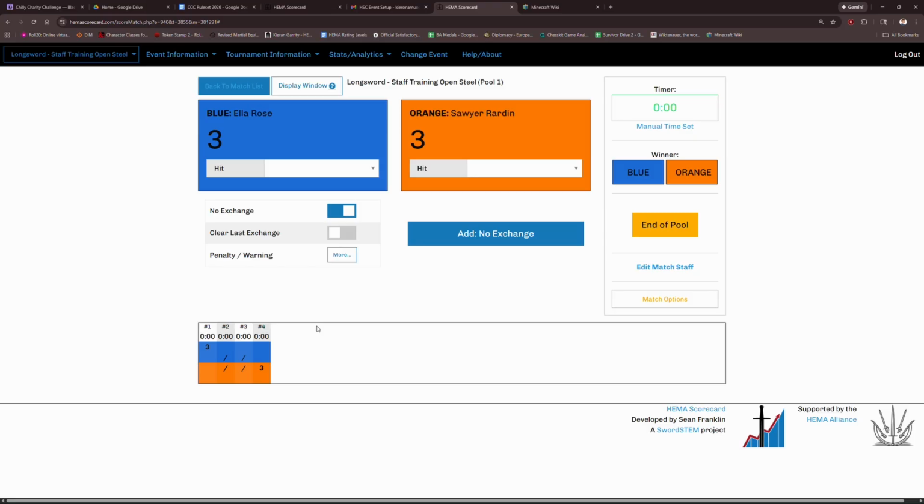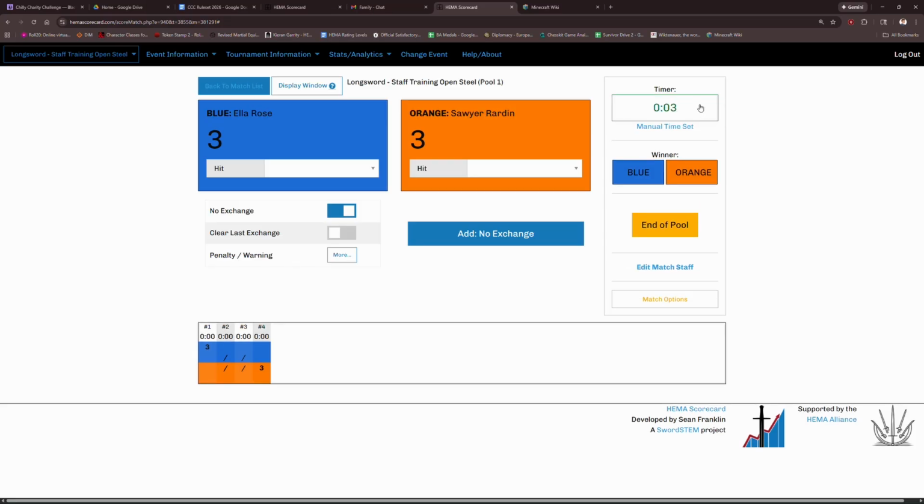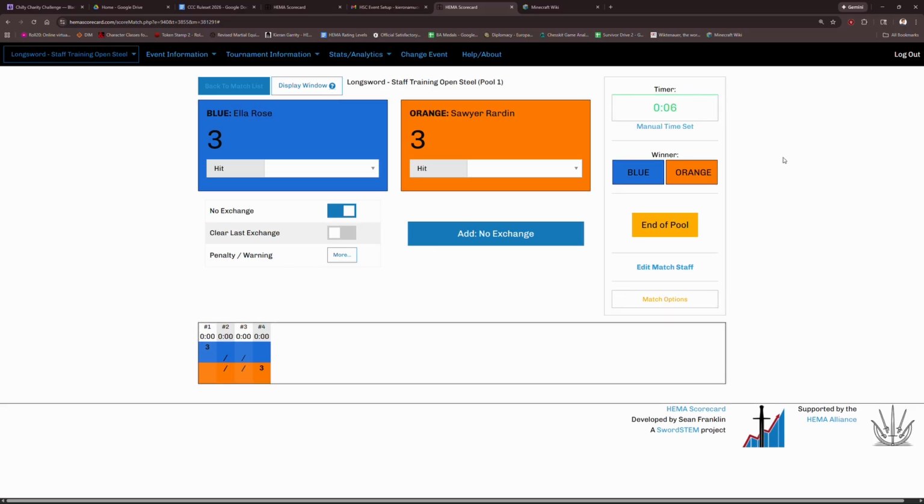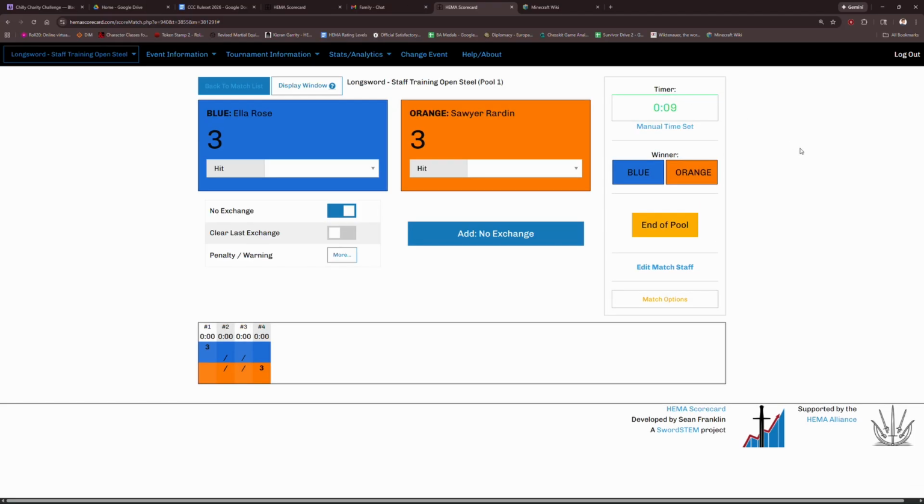But pending testing of how long this takes, we might reduce that, or we might add a timer. If you are at a match where there is a timer, that timer is up here. It is a simple timer where if you click it, it is going, and then you click it again to stop. Typically, you hit the timer when the director says fence, and you stop it when they say hold. That's how most tournaments around here do it.